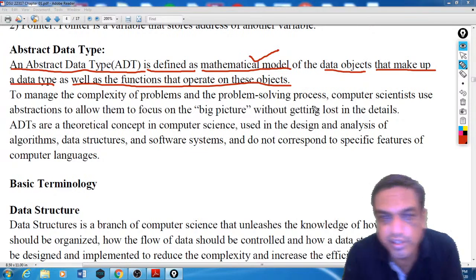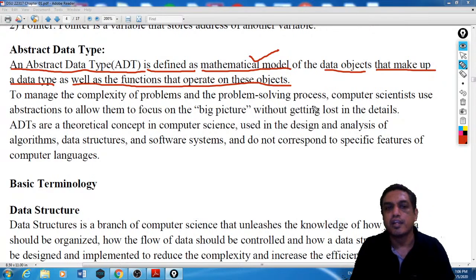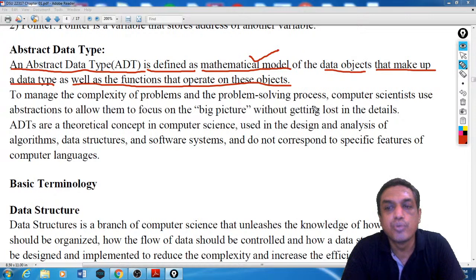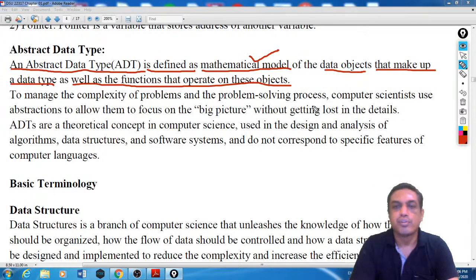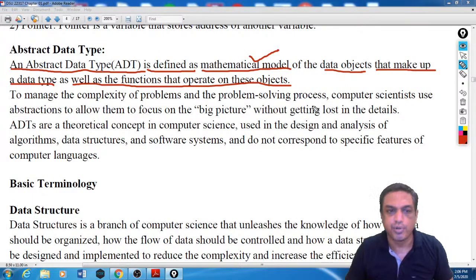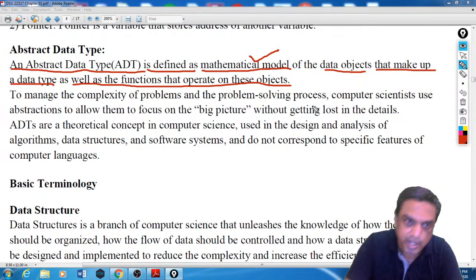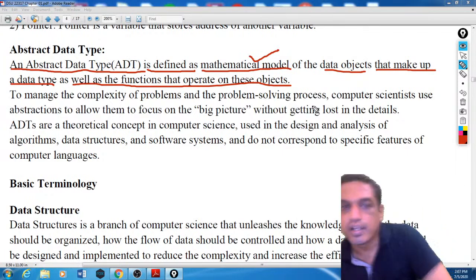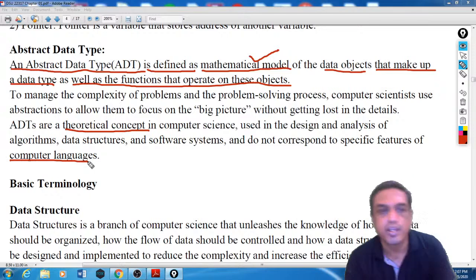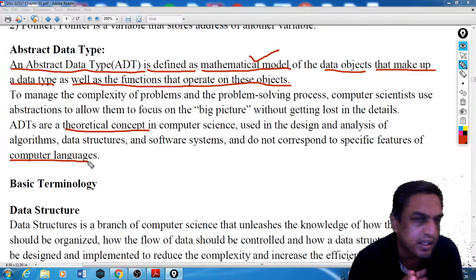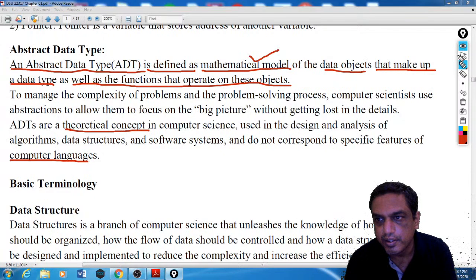So we are using abstractions in computer languages, and hence ADTs are theoretical concepts in computer science used in the design and analysis of algorithms, data structures and software systems, and do not correspond to a specific feature of a computer language. That means it is not a part of any computer language. It is just a theoretical concept. I hope you understand the concept of abstract data type here, right?